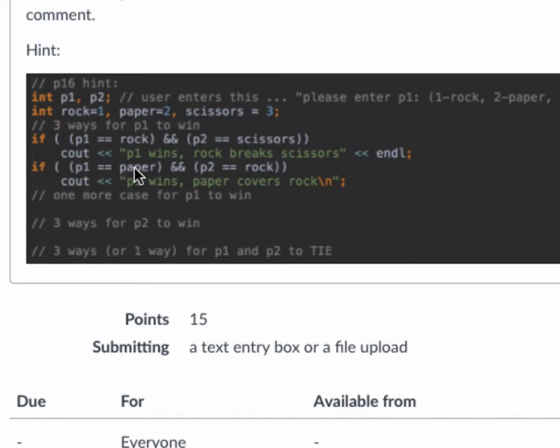Player 1 is equal to paper and player 2 is equal to rock. So player 1 wins, paper covers rock. You need to write one more if to see if player 1 wins. So what's left? You have rock, you have paper. So now you got to go with scissors. So if player 1 is scissors and player 2 is paper, then player 1 wins.